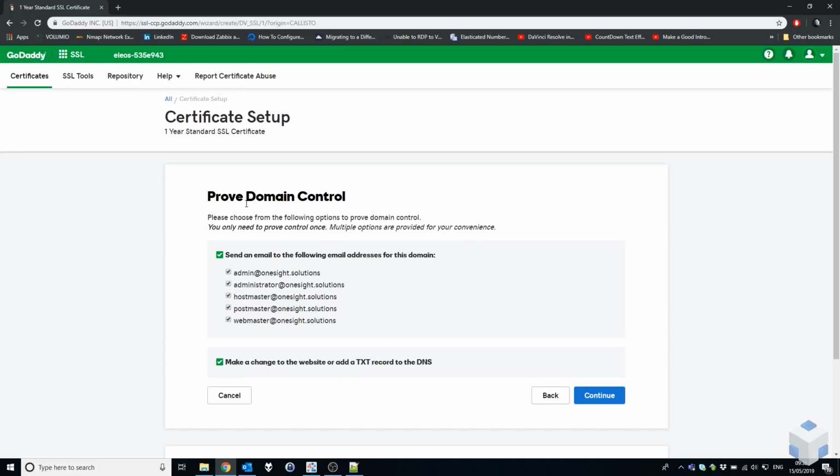And here is the domain control validation step. So there are a couple of different ways you can do it. If this is a standard web server that you have access to, you can add a text record to the DNS entry for it, and it will pick that up, or you can just get it to send an email to one of these. So in this case, I'm just going to get it to send an email.